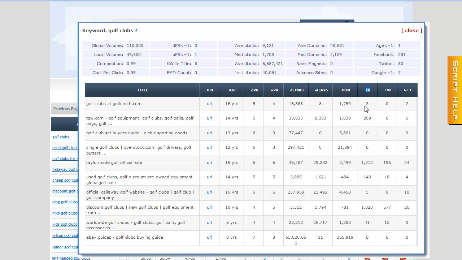FB is the number of Facebook likes and shares that each of these URLs have. So this is the number of Facebook likes and shares combined for the URL ranking in Google. TW stands for tweets, and these are the number of tweets that these URLs are getting in the top 10 at Google. And G+1 is the number of Google +1 shares for each of the URLs in the top 10 of Google. So that's the main pop-up here, just to give you a snapshot.